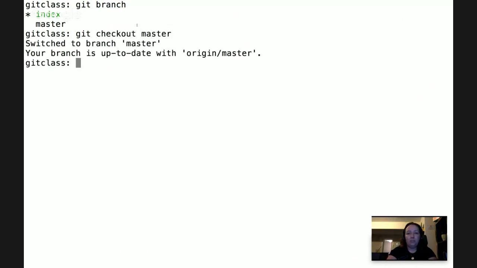Now, let me do something new. We are going to first merge it back down. So right now we are on index. We want to merge it back down to master. And it's pretty easy to merge as long as there are no errors. So the first thing you want to do is check out master. So git checkout master. Boom.